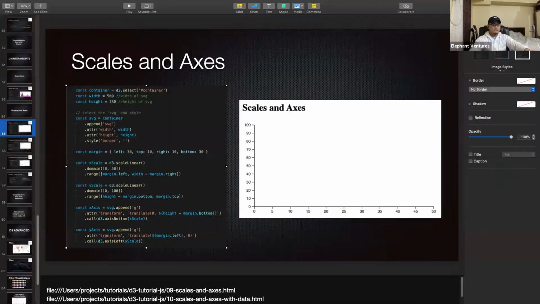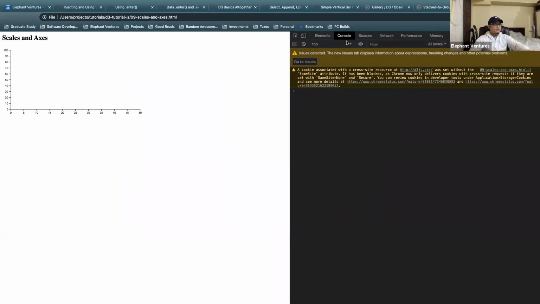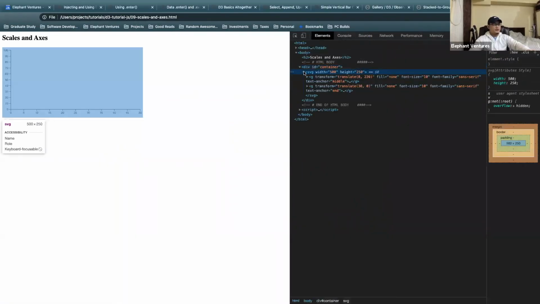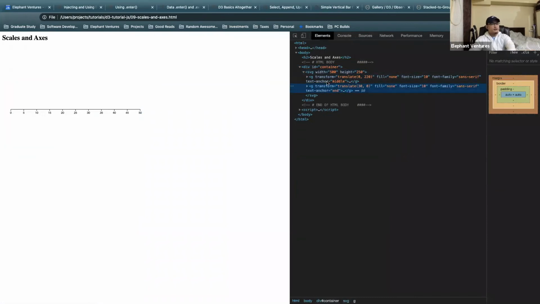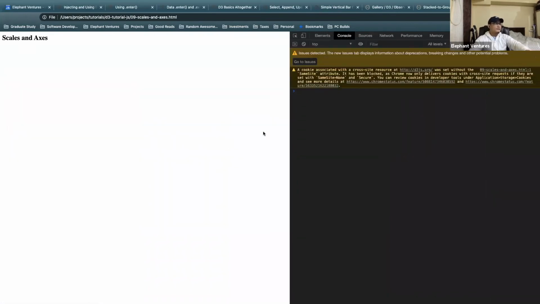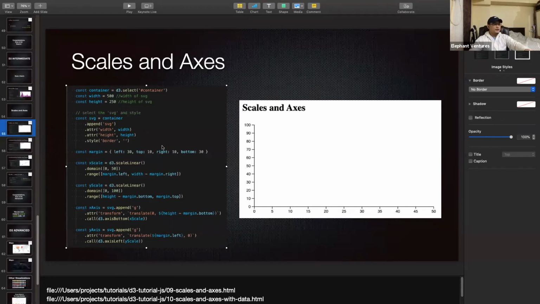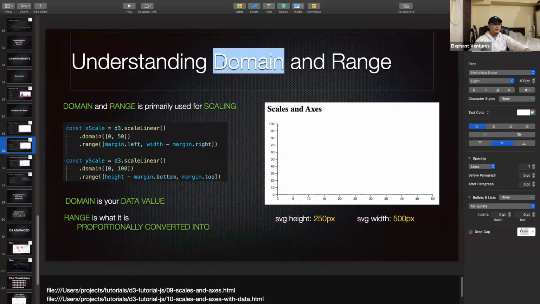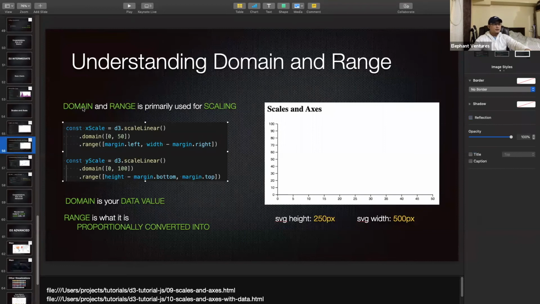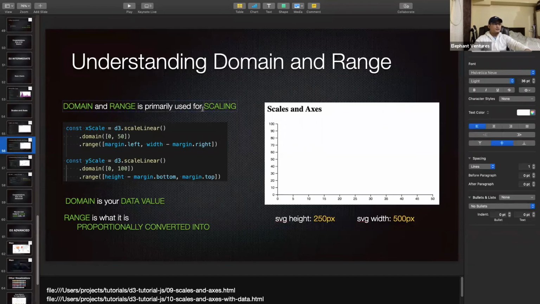Let me just clear everything. Like here, I can delete this, delete that. Two things you need to know when working with scale and axis: you need to also understand what we call domain and range. So what's a domain and range? A domain and range is primarily used for scaling.